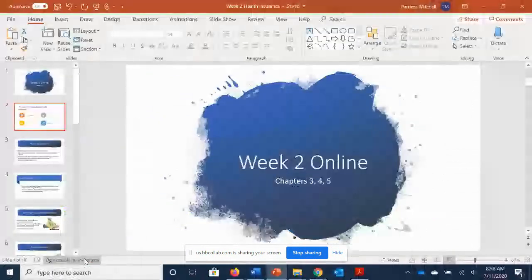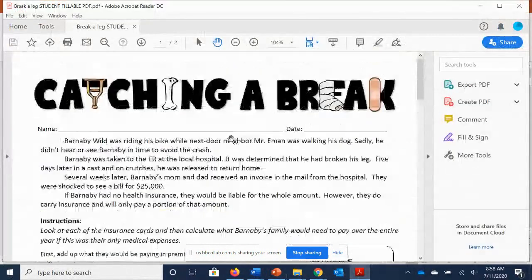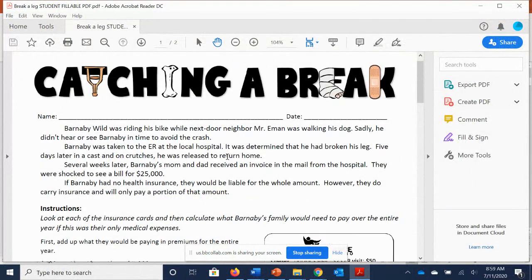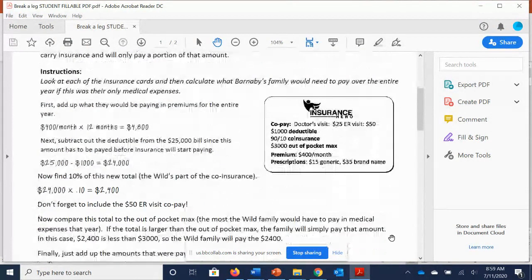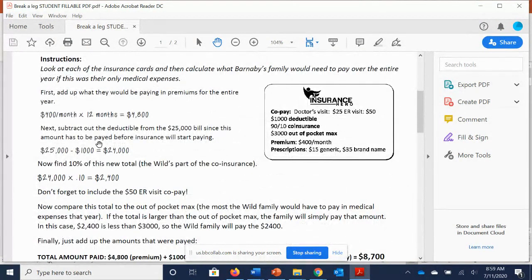I just want to exit out of here really quick to show you the break a leg assignment. Here we have a scenario about poor Barnaby Wild who broke his leg. For this assignment, you are going to calculate the out-of-pocket costs for his family based on different insurance providers. This first example here is an example, so you can see how they calculated the out-of-pocket costs. Here's the insurance information, and here's how the calculations were made.